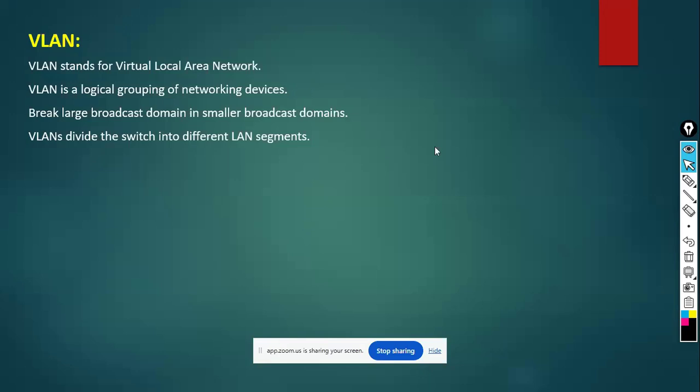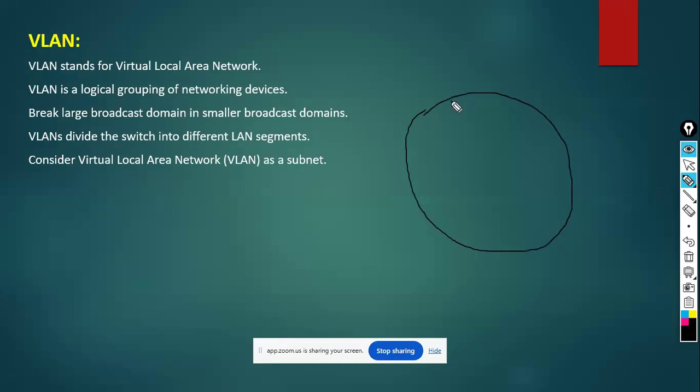It could be two, or it could be four; the number depends upon the size of your LAN. So now you can consider, for example, this is one big VLAN. Now you are dividing it into three subnets, three VLANs. So you can consider this as subnet one, subnet two, and subnet three, because each is a separate network, right? Each VLAN you can consider as a separate subnet. A subnet is nothing but one smaller network.